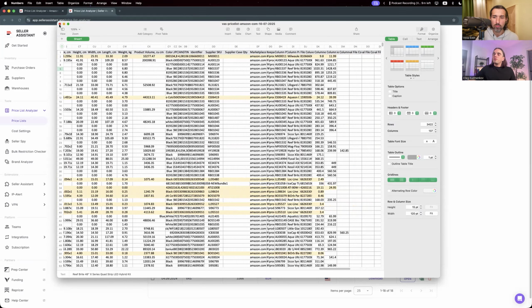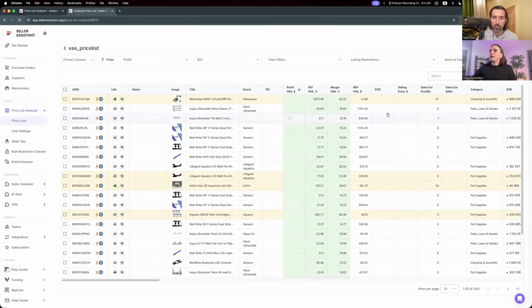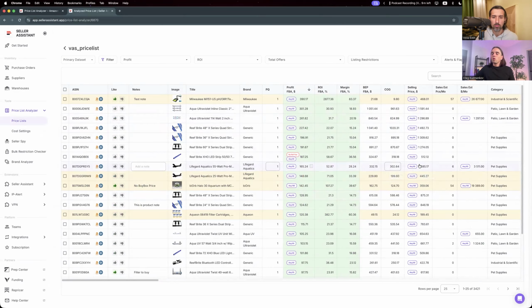But if you prefer to work with Google Documents or just like spreadsheets, you can use this file. Otherwise, now you're able to open a price list right here, and then you can see all the products right in the Seller Assistant interface. Whoa, what do you see here?